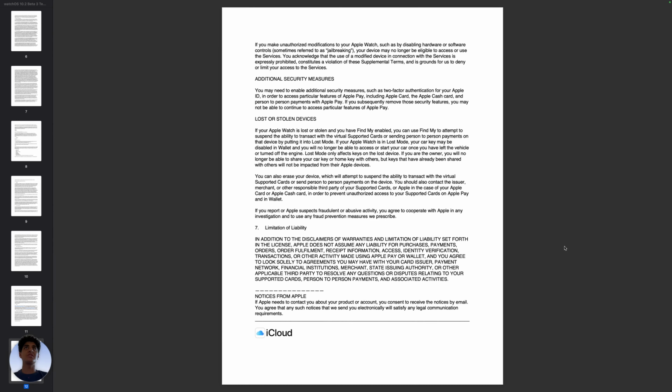Additional security measures. You may need to enable additional security measures such as two-factor authentication for your Apple ID in order to access particular features of Apple Pay, including Apple Card, the Apple Cash Card, and person-to-person payments with Apple Pay. If you subsequently remove those security features, you may not be able to continue to access particular features of Apple Pay.